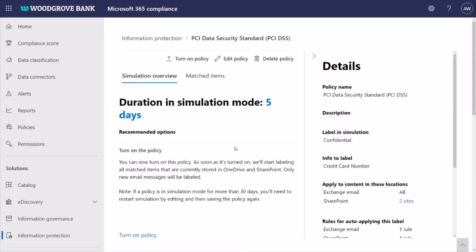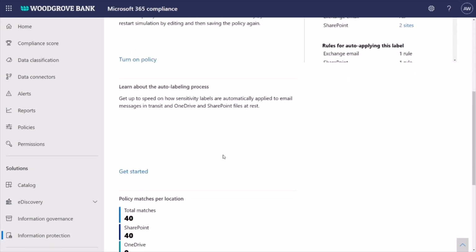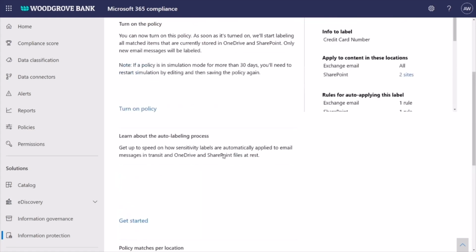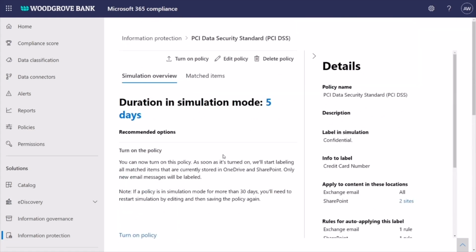The first aspect of auto-classification is that any policy that you create enters a simulation mode. In simulation mode, we run the policy against your content without applying the label and show you the results of the files that would be labeled once that policy is committed. You can see your matched items and you can refine the policy as needed before turning that policy on.